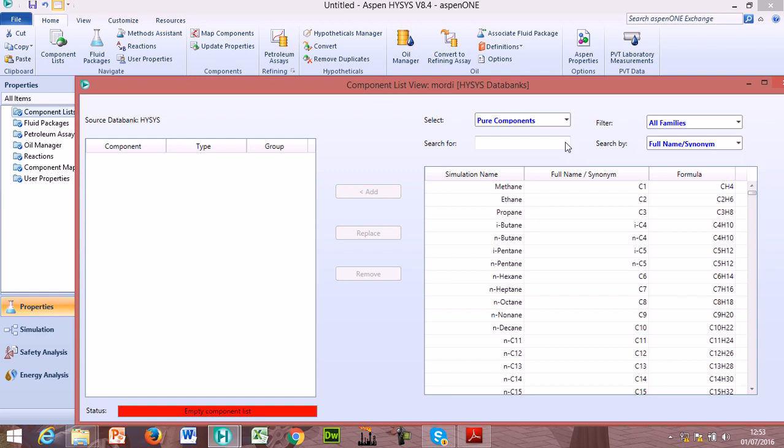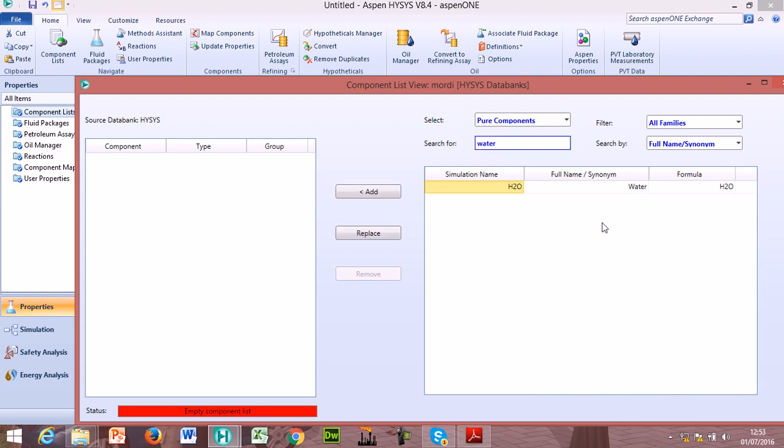Now you say search by full name, synonyms, simulation name, and formula. Can you see it? To use a full name, all you need to do is come to this place. Let's assume you want to add water. You just type water. Can you see it? That is the full name, and the synonym is water. If you want to use the simulation name or the formula, which is H2O, all you need to do is type H2O. Can you see it?